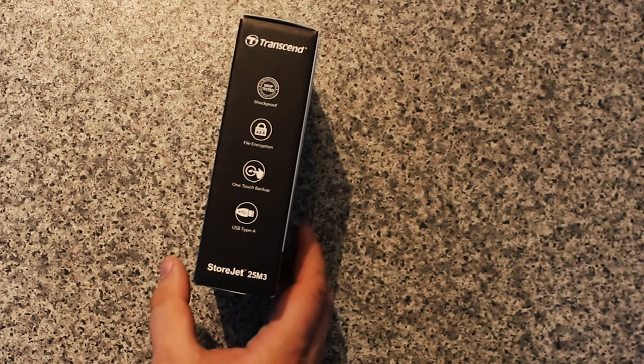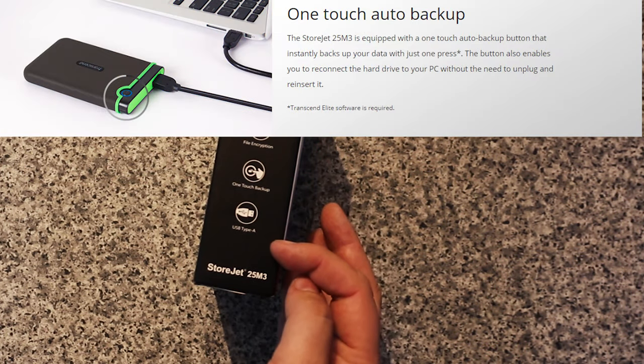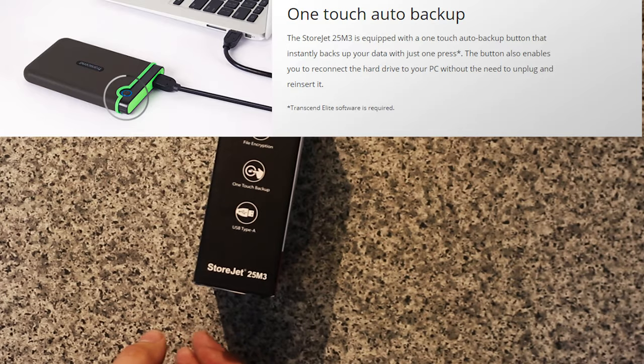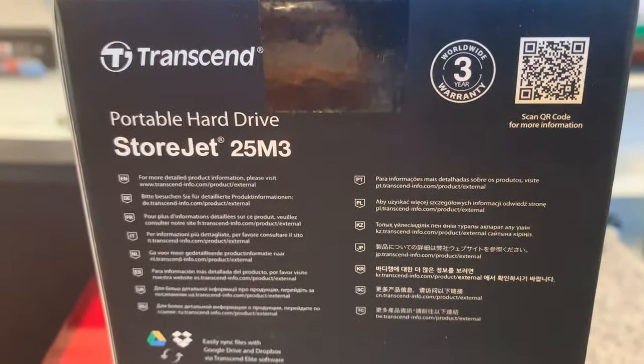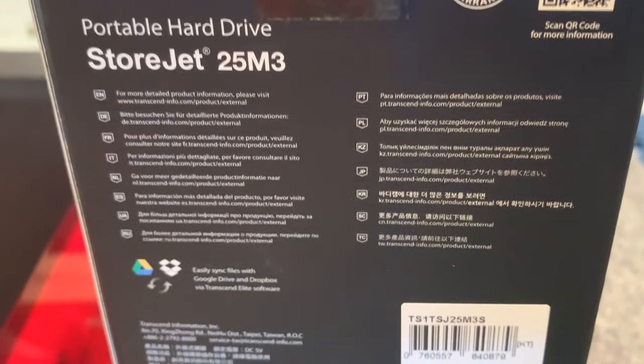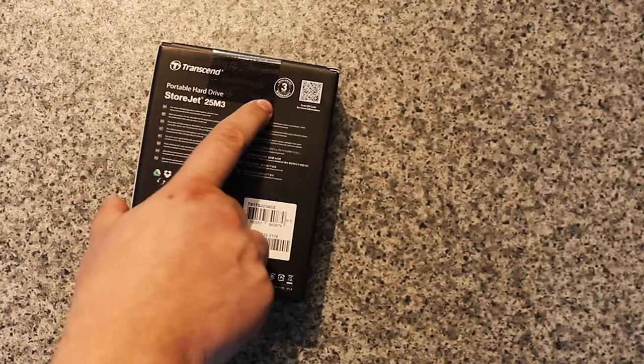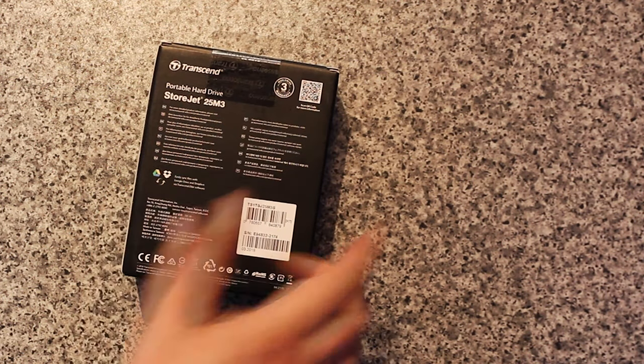On the first side it tells you about it being shockproof, it's got file encryption on there, one touch backup, and it's a USB type A, which is your traditional USB connection that most people tend to use. On the back you've got all your different specifications, different languages on there, as well as your barcodes. It also states that it's got a 3-year warranty, which is good.